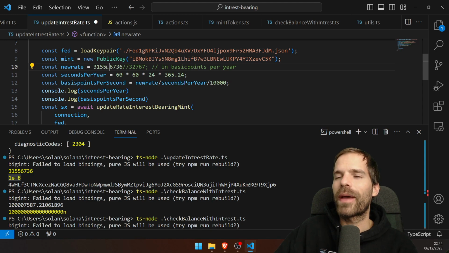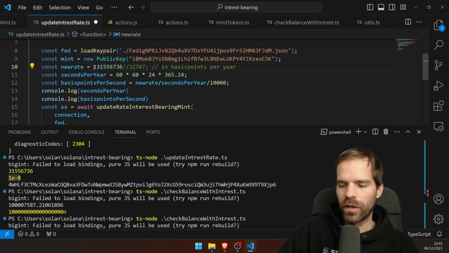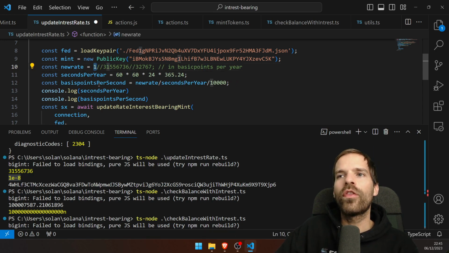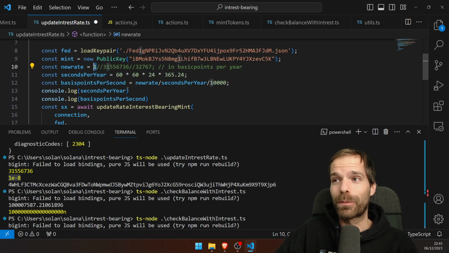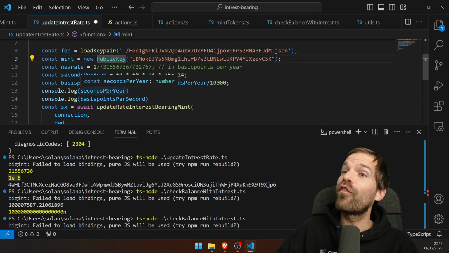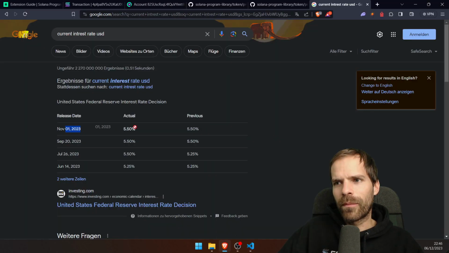But now bringing it back to the year, so if I have 1, then that's 1 basis point per year. So my rate in basis points per year was correct. But good that we discussed that as well. So I could set it to 1 and then I get 1 basis point per year. A realistic value for the Fed to set it to, what's the current interest rate? In November it is 5.5%.